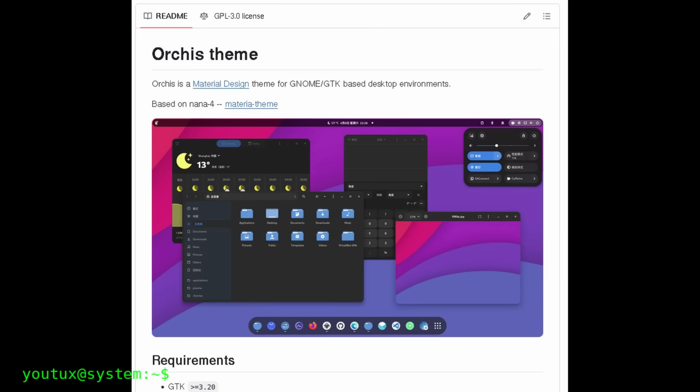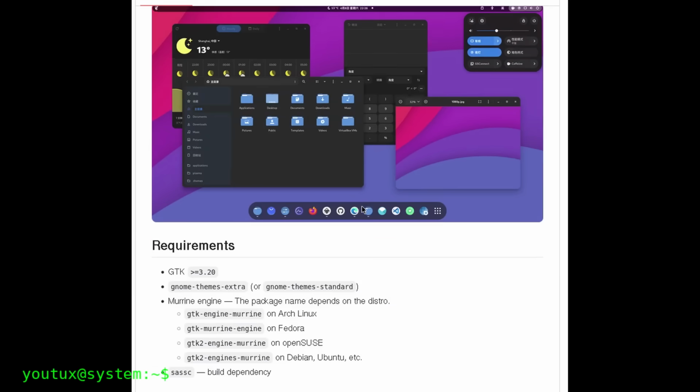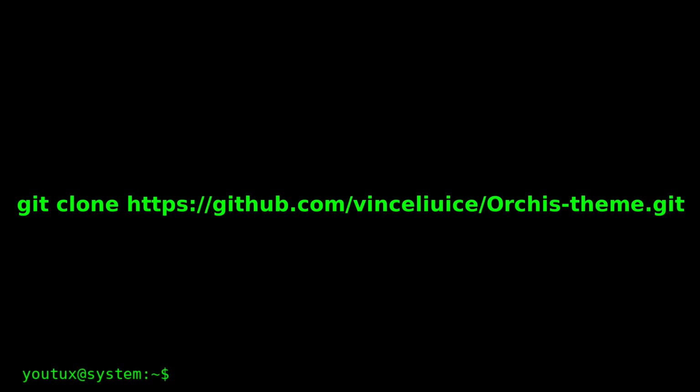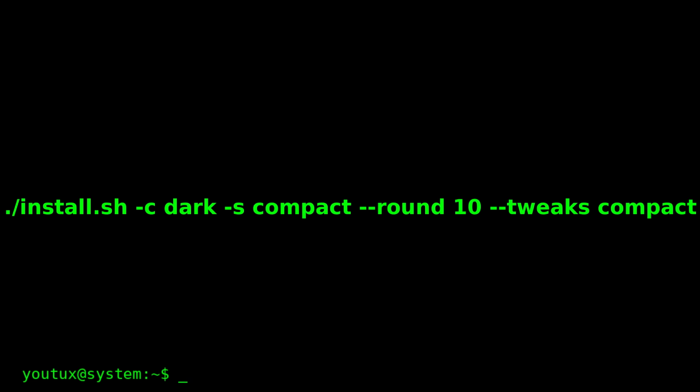Returning to the theme configuration, we need to install Orcus. Installing it via terminal is very simple. Clone the repository with this command. Enter the theme folder. Make the script executable. And then install the theme with.